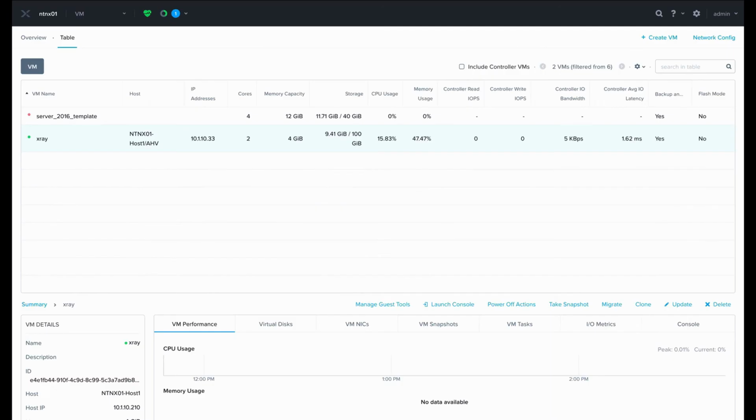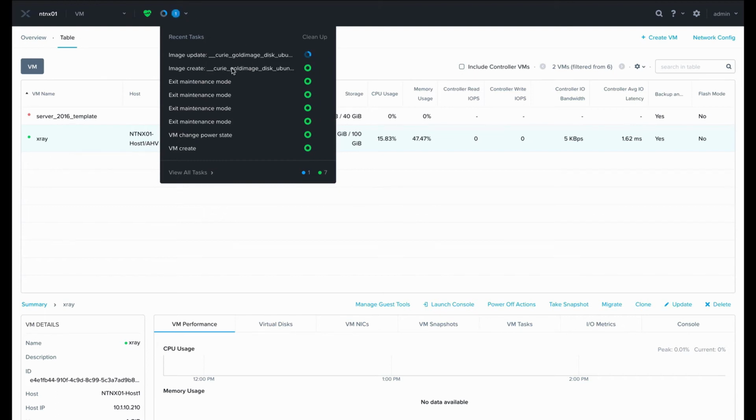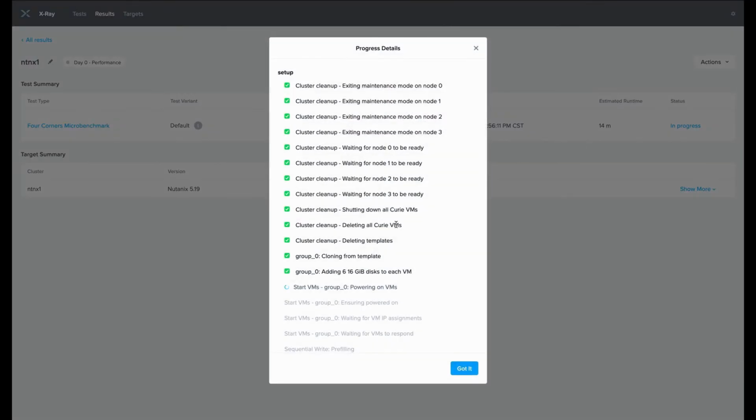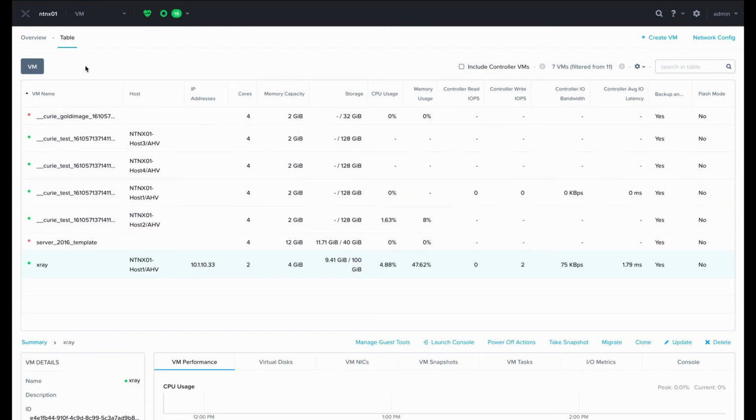If we go back to Prism, we can actually see the process is running. It's uploading the disk image right now. So we'll let that run and we'll check in through a couple different steps of this process just so we can see what's going on. I can see from the status that it's moving to power on VMs. If we go back to Prism Element, you can see it has automatically copied over that golden image and it has cloned out some of the test VMs for this X-Ray test.